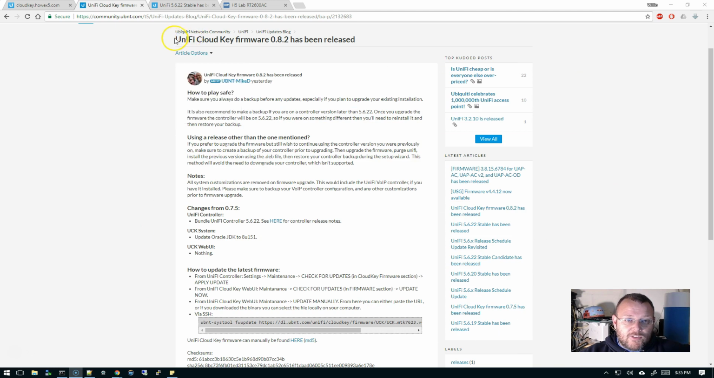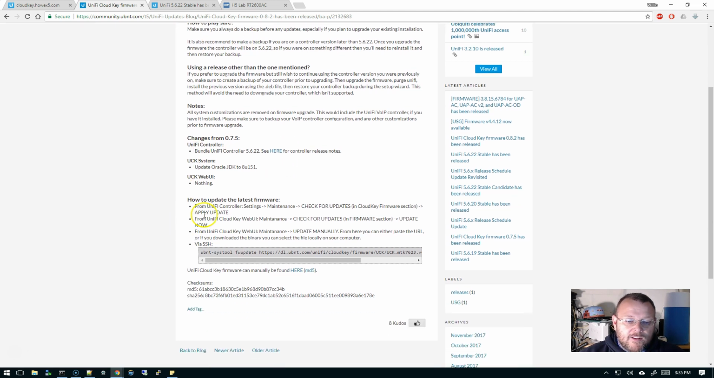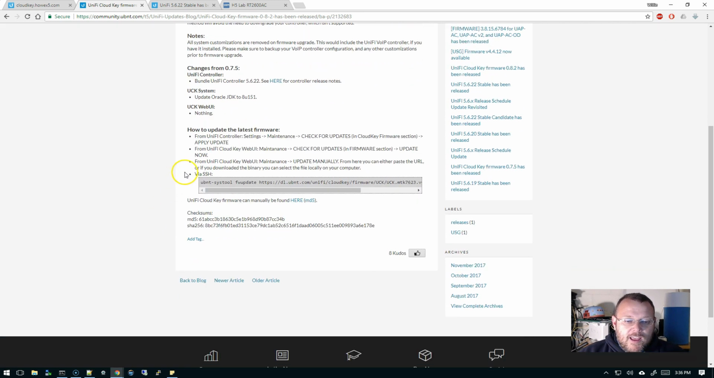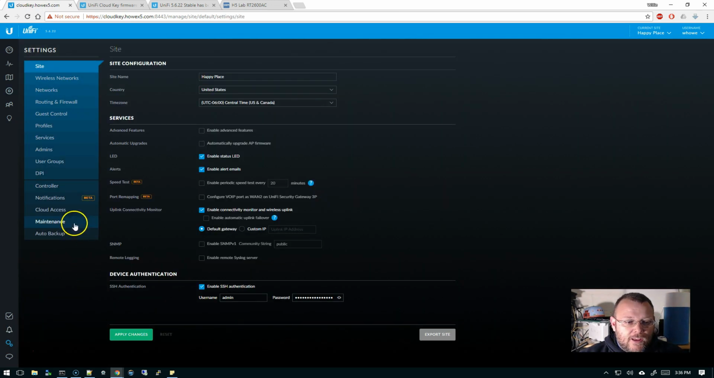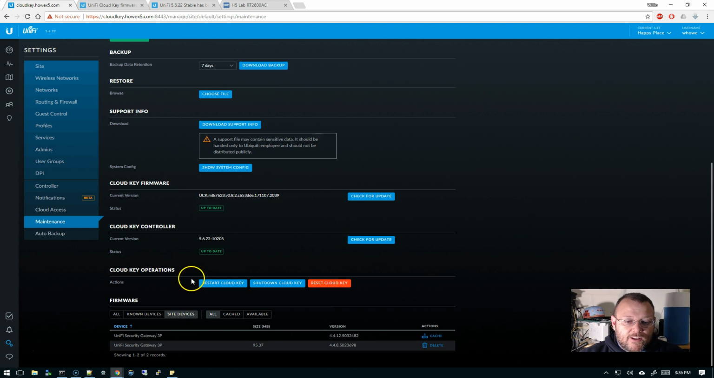First thing we're going to look at is if you're running a Cloud Key, they actually released the Cloud Key firmware, which is a version of Debian, 0.8.2, and they bundle the UniFi controller 5.6.22. And they upgraded the Java, and they did nothing to the web UI. And this shows you how to SSH in and upgrade, or if you have a Cloud Key, you can get into the Cloud Key maintenance, do an upgrade there, or from within the Cloud Key itself, you can go to maintenance and check for the updates here.